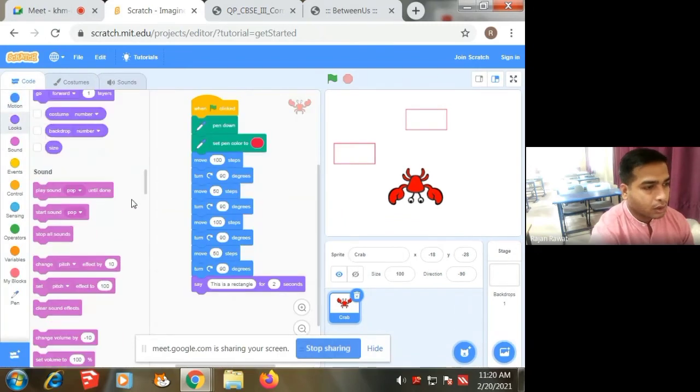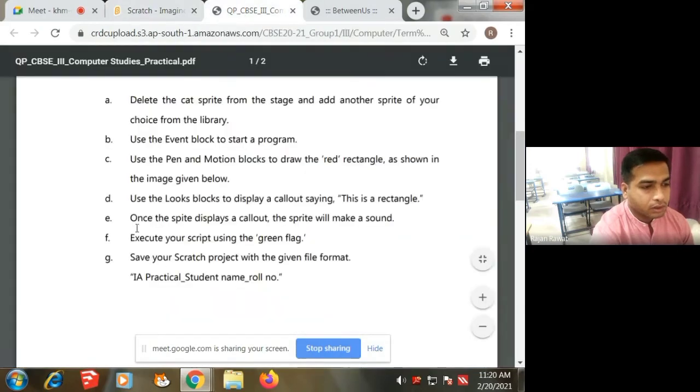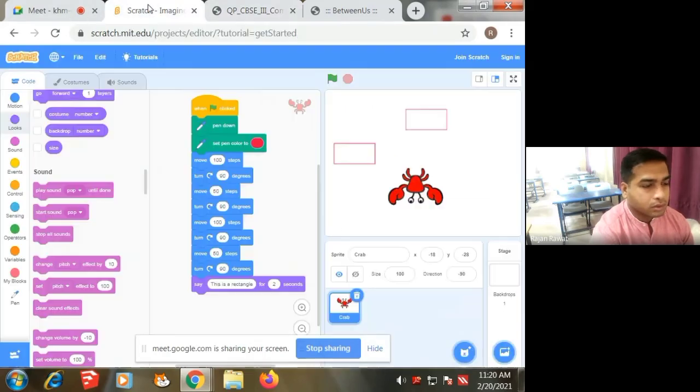Okay, so from the sound block we can use play sound pop until done, because the question says that once the sprite displays a call out, the sprite will make a sound. So we can use this start sound pop, or you can use play sound pop until done. So we can add this also. Now you can see if I click on this green flag.